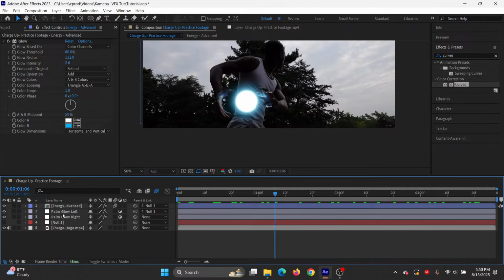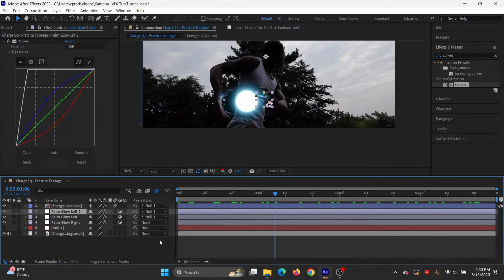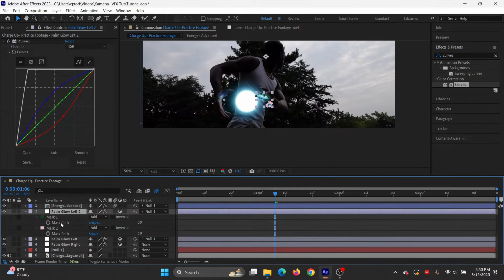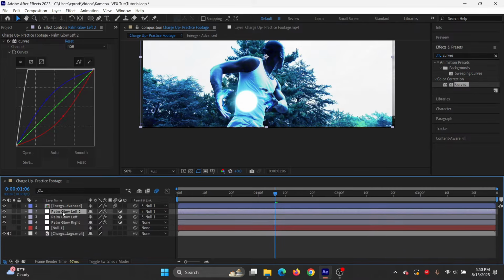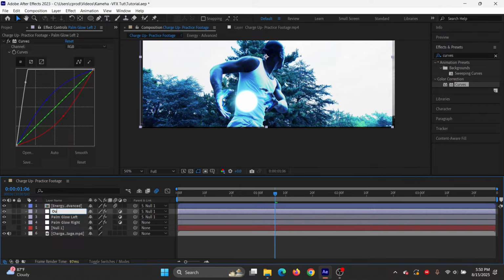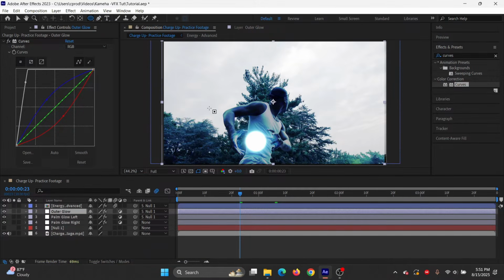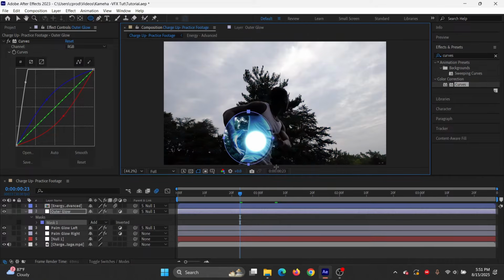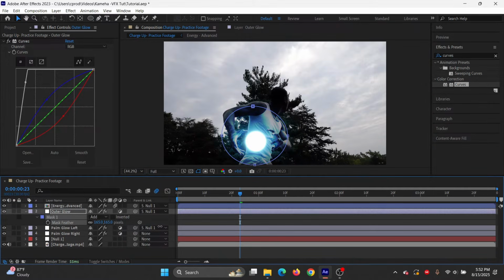Now let's do this. We're going to click on the glow again, hit Control D to duplicate. And this time around, we're going to press M and delete all the masks. Now we're going to right click this and rename this to outer glow. So here's what we're going to do. We're going to click on the ellipse tool and draw a big glow all around our subject, this area. Let's make it big like this. Press F and feather this out.